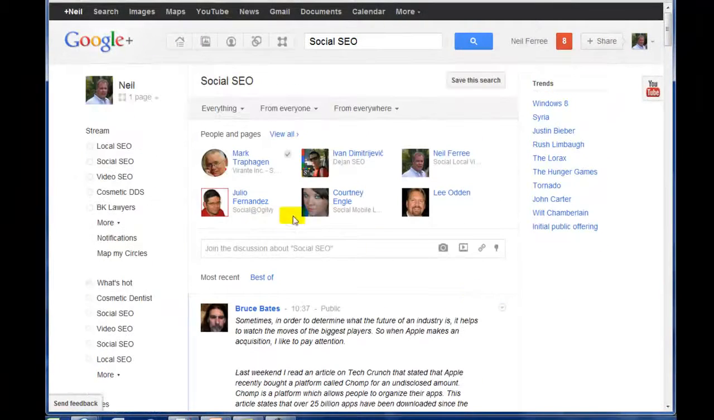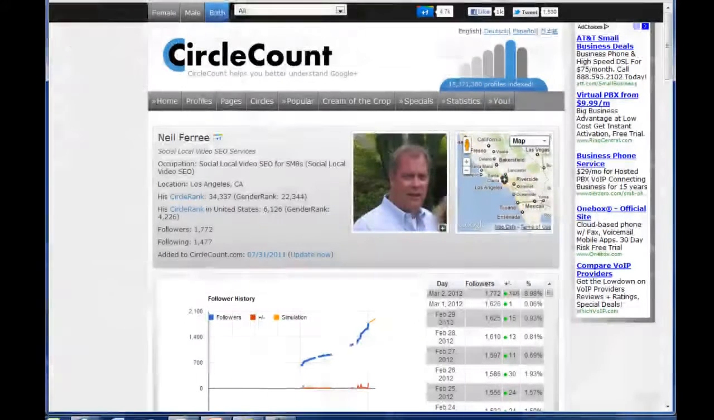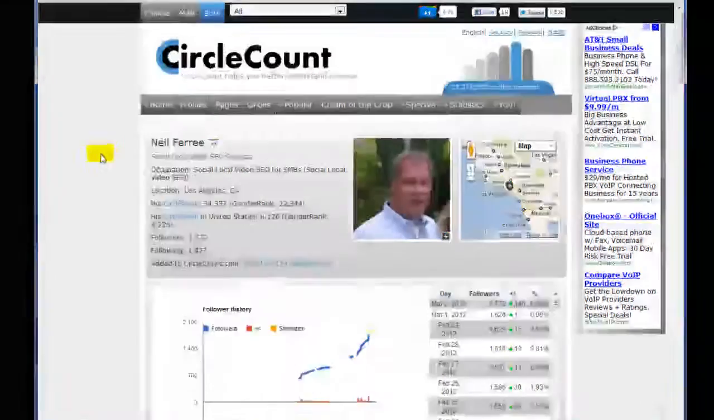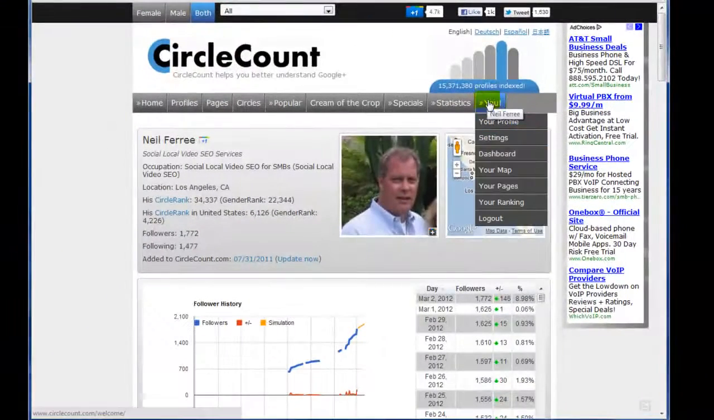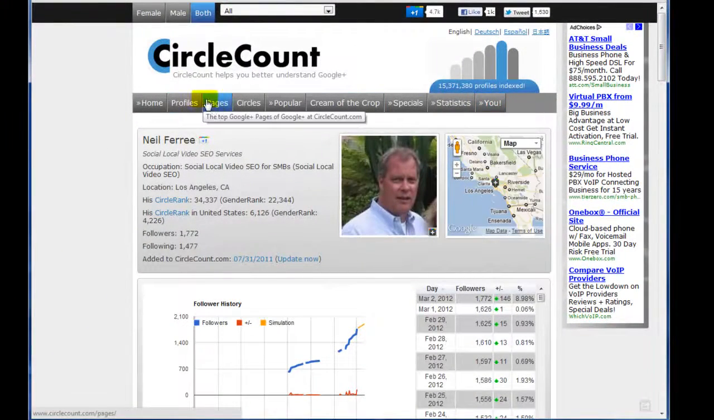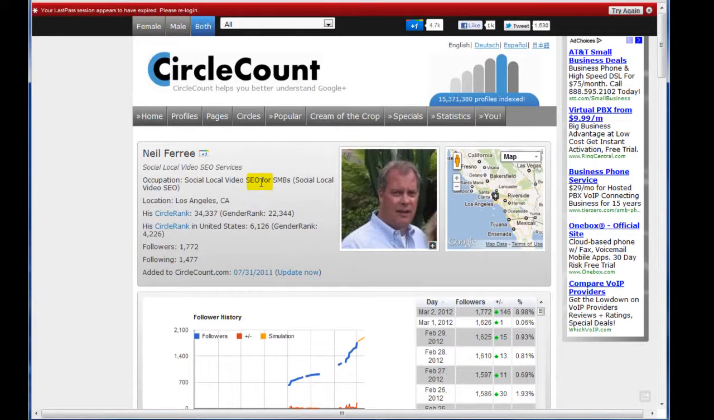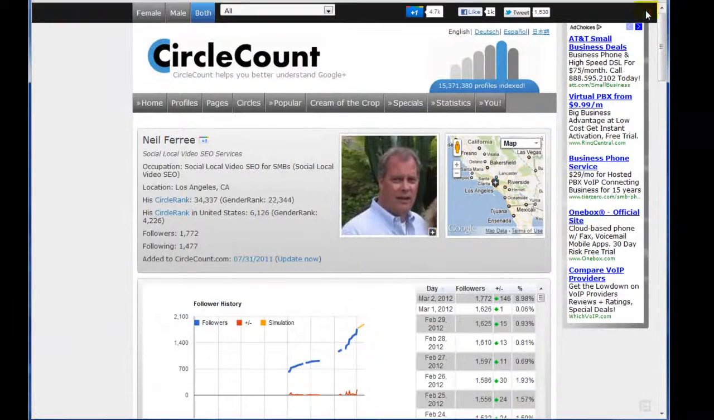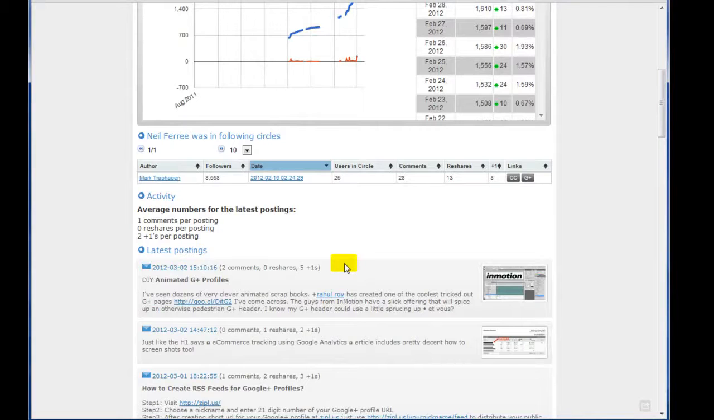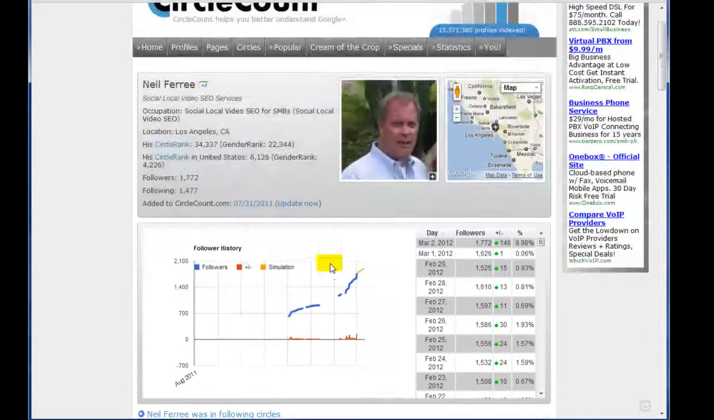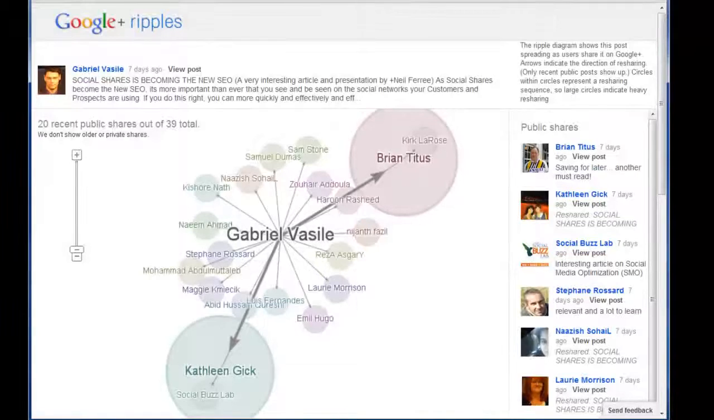Okay, now let me hop over real quick to circle count. What you want to do is, with your Chrome browser, get the circle count extension. It looks like this icon up here, and then log in and claim your pages, both your personal page and your business page. And then what you'll be able to do is hit that hover card and it will show you those metrics that I just showed you a second ago.